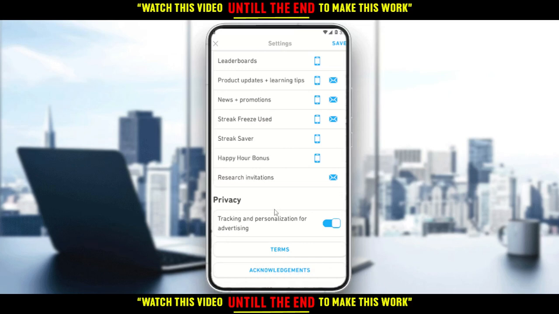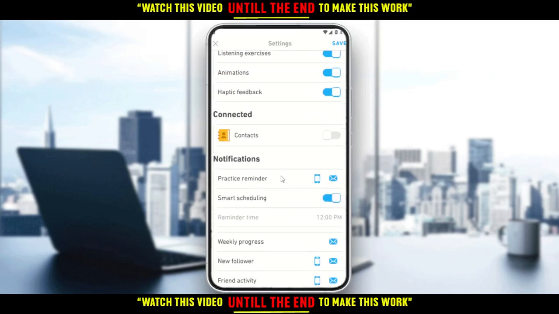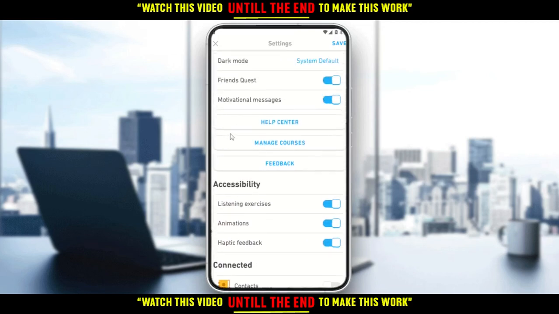As you can see, the last things we have here are terms and acknowledgements. So all you need to do is scroll up a bit until you find the help center. Here it is. First of all, let me tell you that deleting your account on Duolingo can take up to 13 days. So from 7 days up to 13 days once you've deleted your account. For your data to be gone, you will need 7 to 30 days.